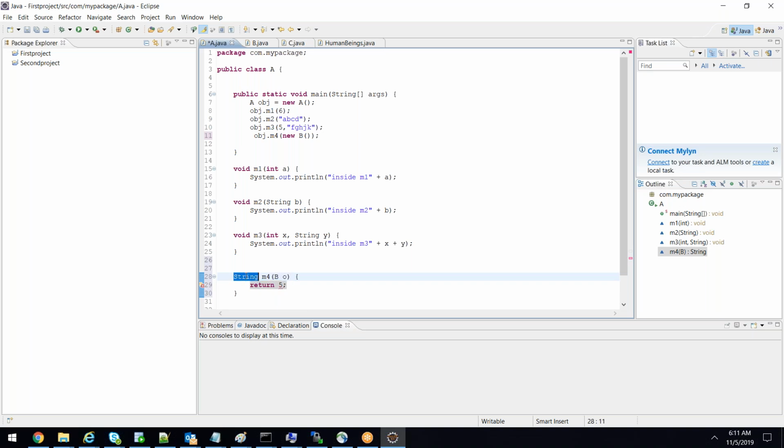When I declared the return type as string, I have to return only the string value. I cannot return an integer value. If you return an integer value, the Java compiler will tell you, hey boss, you declared the return type as a string, but you're returning an integer value, so I don't compile this program. That's what the Java compiler is reporting, correct? So I have to return a string value. Agreed? Any questions?